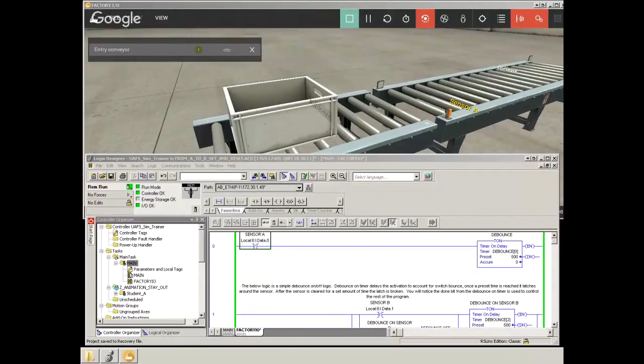So let's talk a little bit about debouncing our sensors as they go into the processor. Whenever we hook up a discrete input device to our processor, we should always add a debounce function, which is a small time delay before activation. We would do that with limit switches, photo eyes, etc.